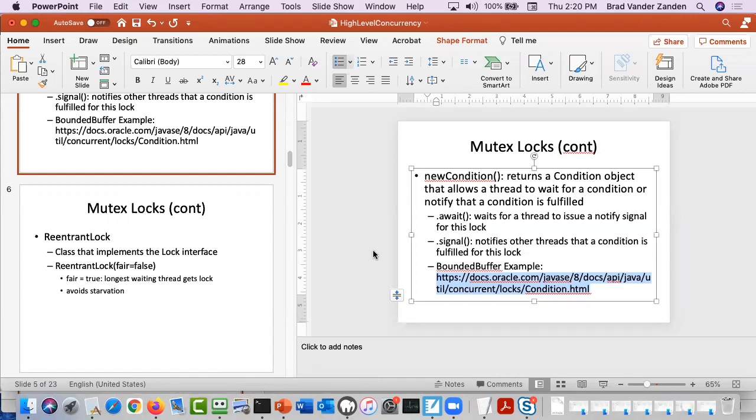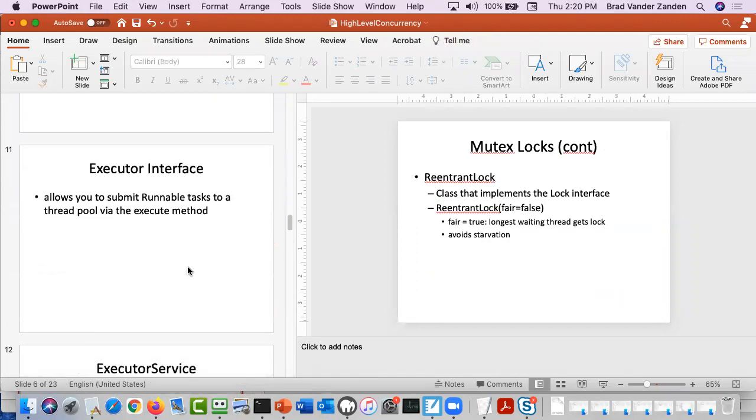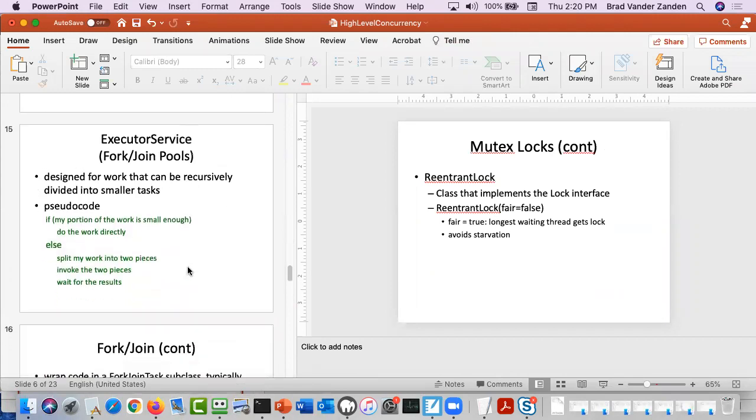Okay, so I'll give you another example of MutexLocks on Tuesday. Let me just quickly skip down.